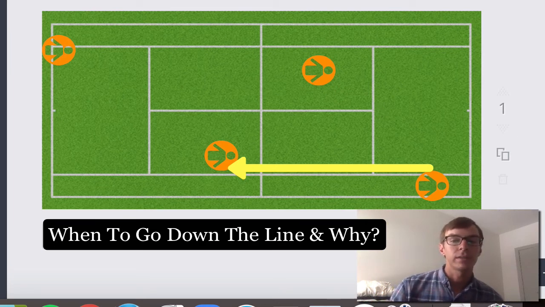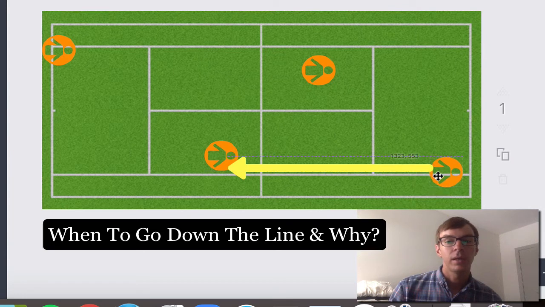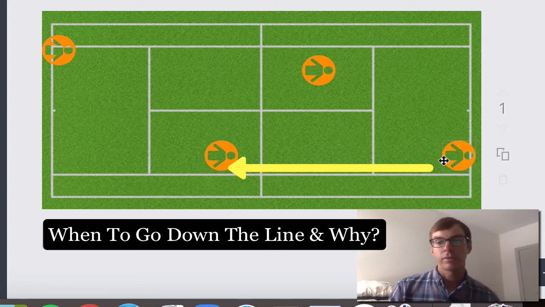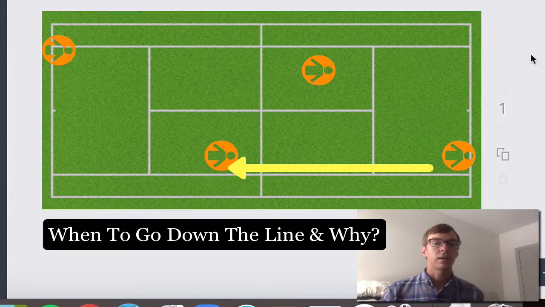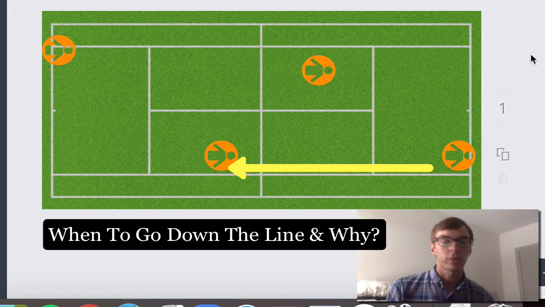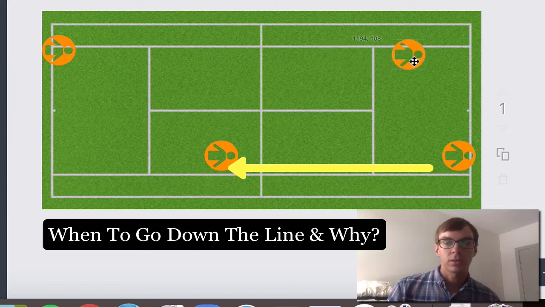I would say probably I do that once a set at the most. So it's not very often that I'll do that, but every now and then, if I'm feeling confident, if our team's up big in a game or in the set, I'll do that and step around a forehand and go down the line there.